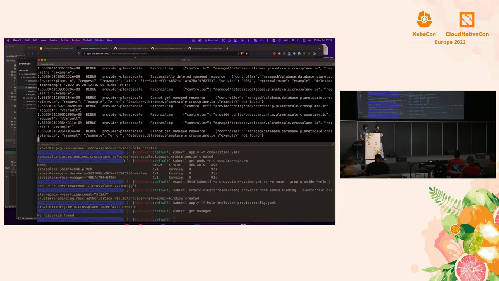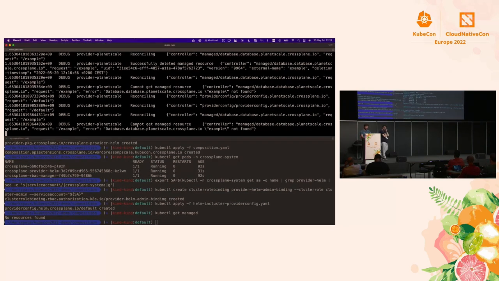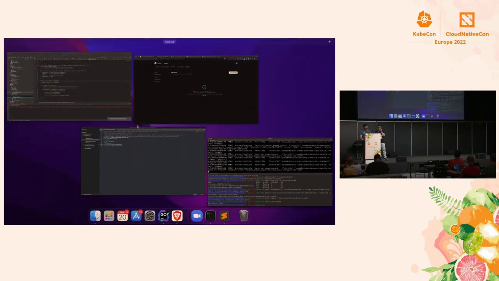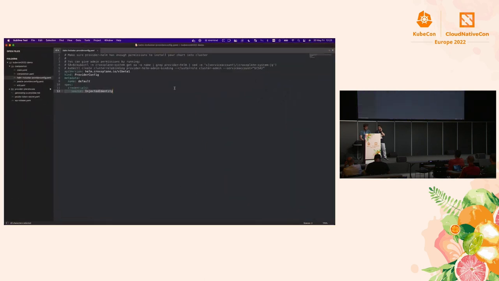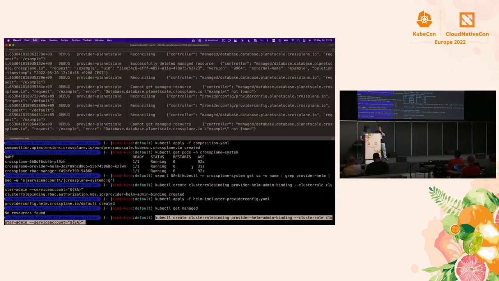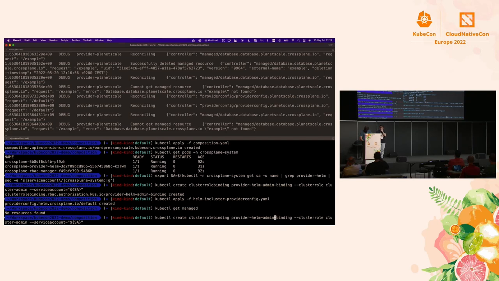And because right now we run the provider PlanetScale locally, the Crossplane itself does not have the permissions to deploy its CRDs. So we will need to give that permission to Crossplane itself. Normally, you would install it just like provider Helm and get the permissions. So what I'm going to do is to do the same thing with Crossplane cluster role as well, just for the sake of demo. Service account.